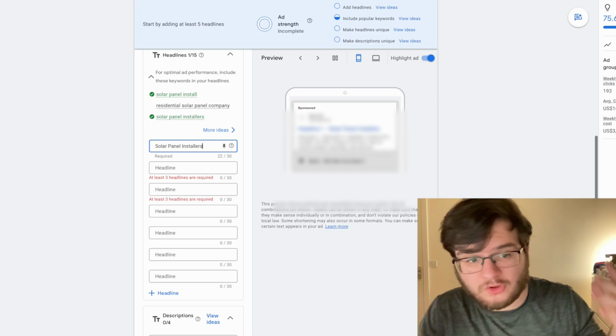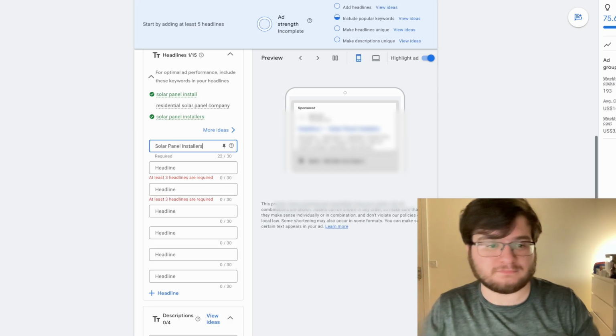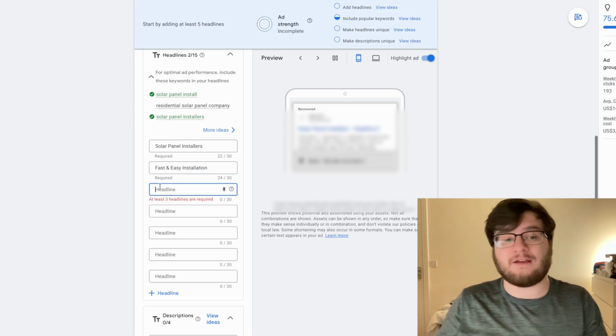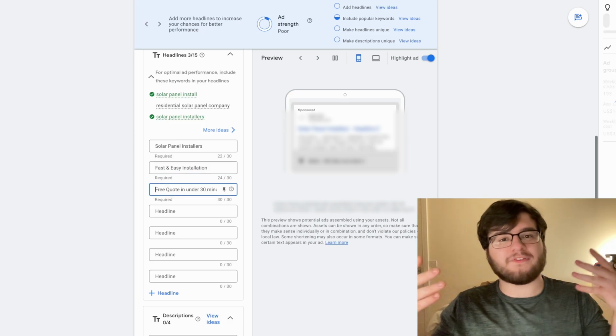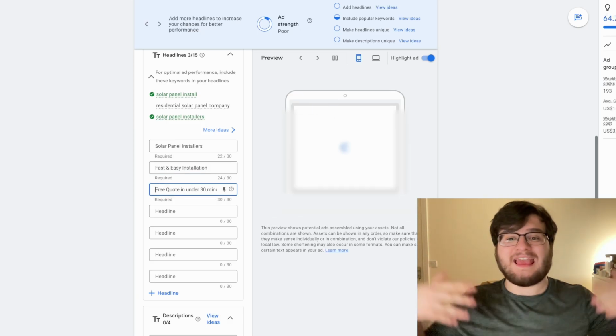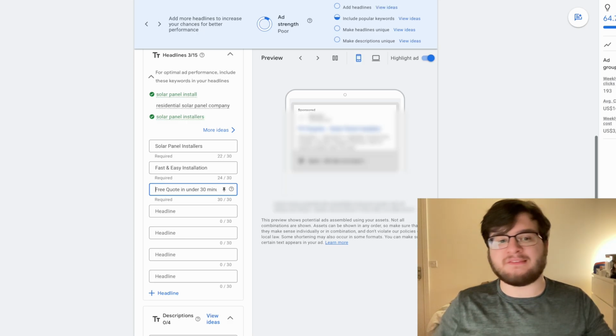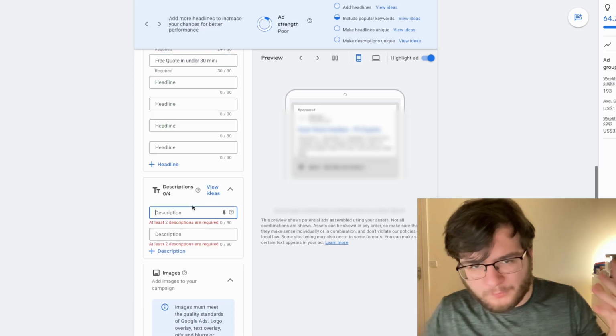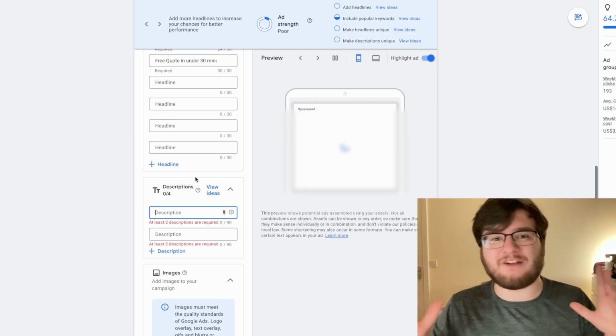The headline is literally just solar panel installers, and that's it. Our next headline is fast and easy installation. That's some sort of benefit. And then we have our offer: a free quote in under 30 minutes. And that's all that your ad needs to be. It's not very complicated. Now, have some descriptions. You can expand on your service a little bit more there, and then your offer. It really doesn't have to be complicated.